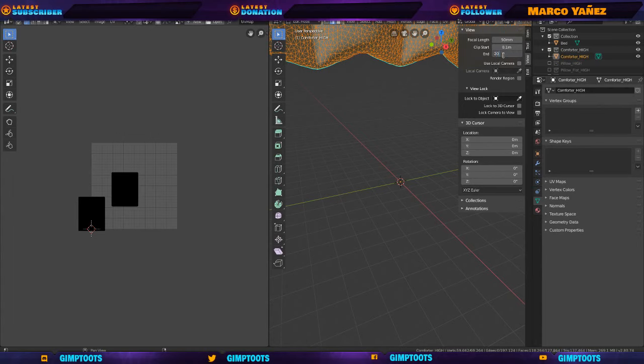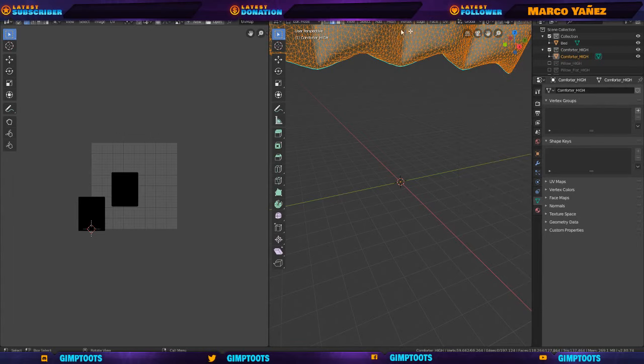I don't like that in the new Blender 2.8 we have to change each view in each different area we're working in.